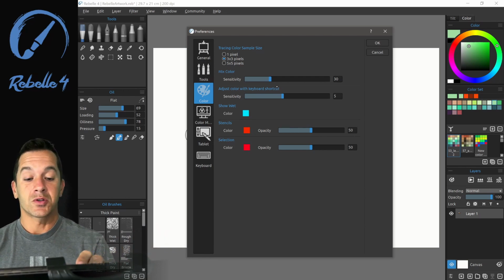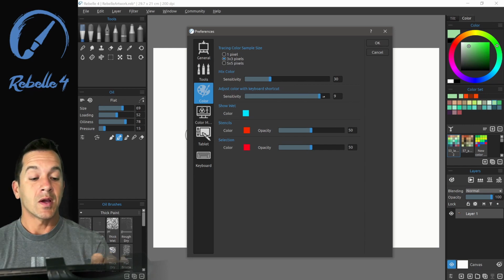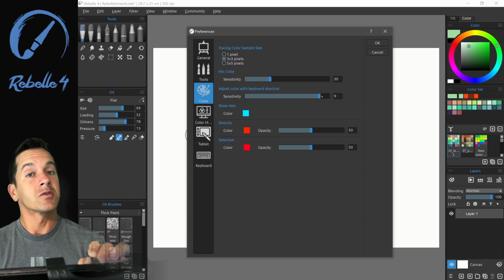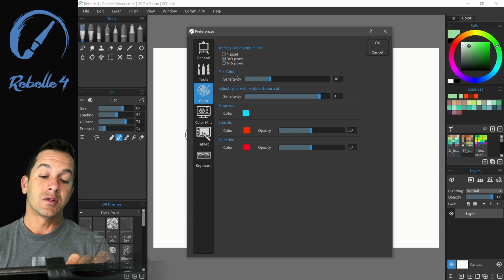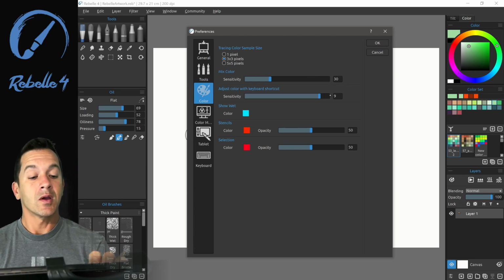Adjust color with keyboard shortcut. This is similar to like in tools. You can use a keyboard shortcut to adjust the color. And when this is set to the right, to 10, this will transition faster. So different than mixed colors, to the right will be less steps, to the left will be more steps.